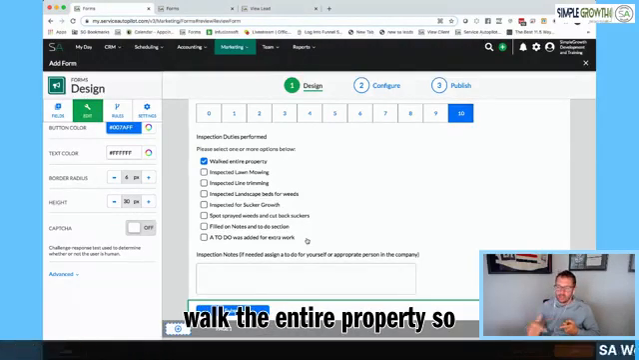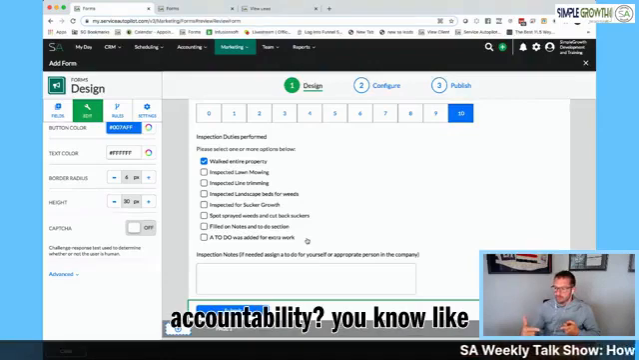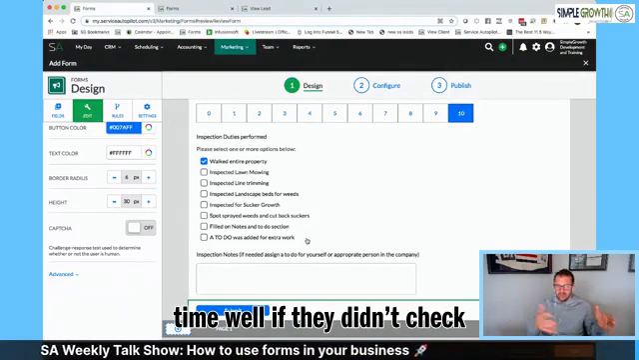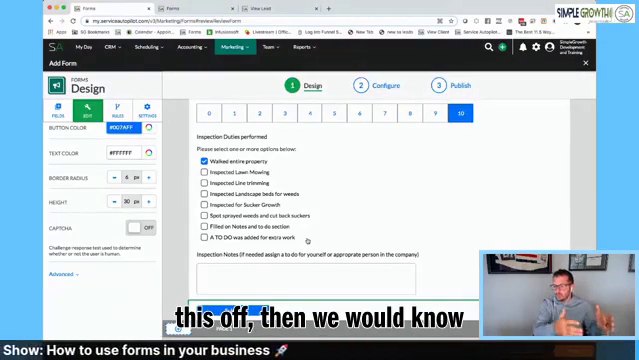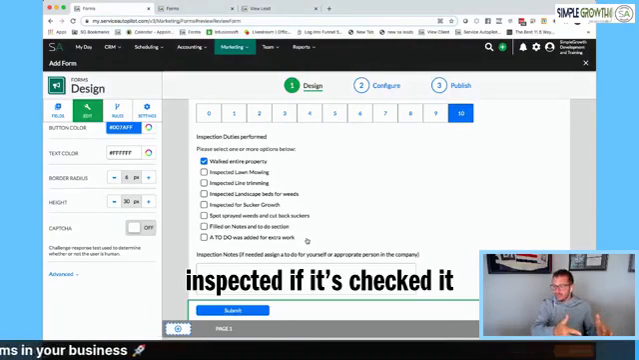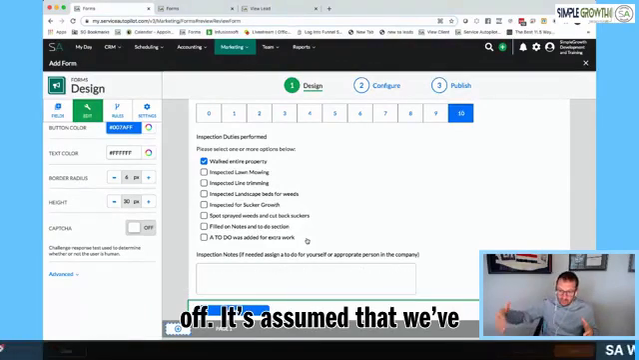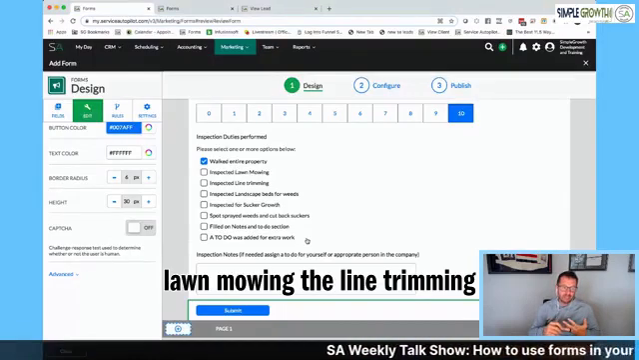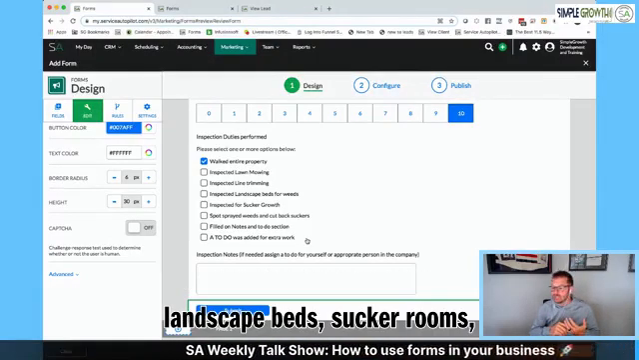So when it comes to accountability, you know, like, hey, how did you miss these 3 back units? Well, I didn't walk back there. Didn't have time. Well, if they didn't check this off, then we would know the whole property was not inspected. If it's checked off, it's assumed that we've checked every part of the property. They inspected the lawn mowing, the line trimming, landscape beds, sucker growth, spot sprayed weeds, and cut back suckers.